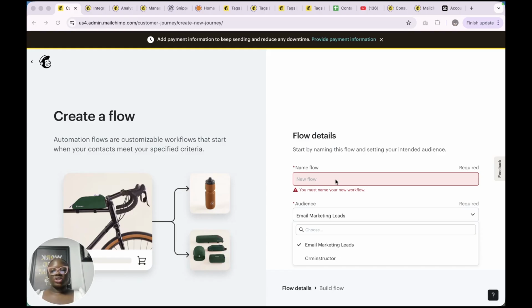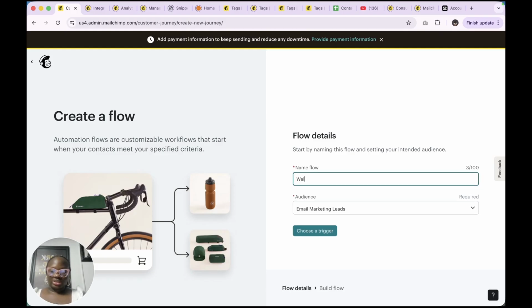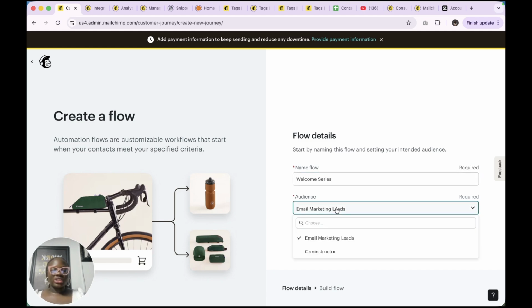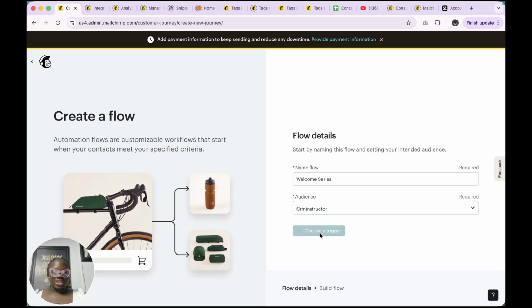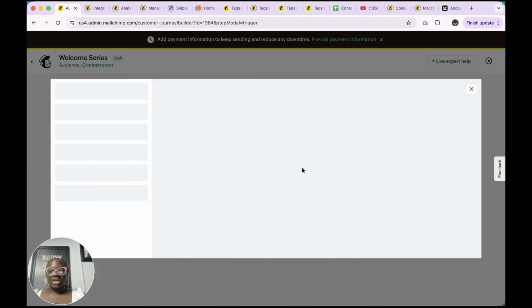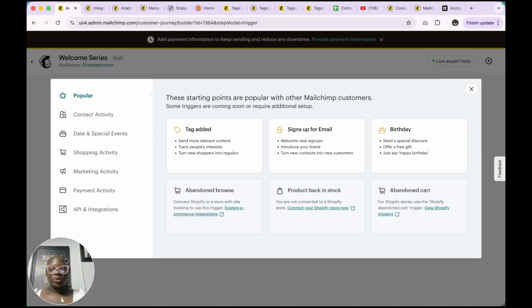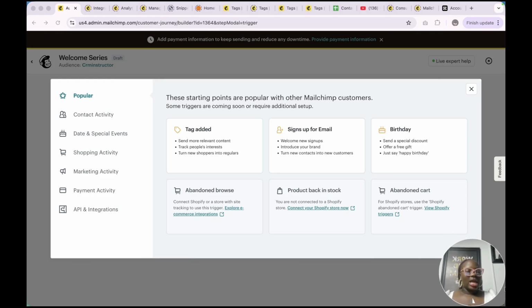Okay, so let's say we want to name this automation. Let's say we want to name this welcome series, just for the sake of this tutorial. So we are naming this welcome series, and we are putting this under the CRM instructor audience, and we can then click on choose a trigger. Now the meaning of a trigger is what needs to happen before this automation can get started. Like, what is the particular thing that needs to be done before a contact can enter into this workflow. So that is the meaning of trigger.